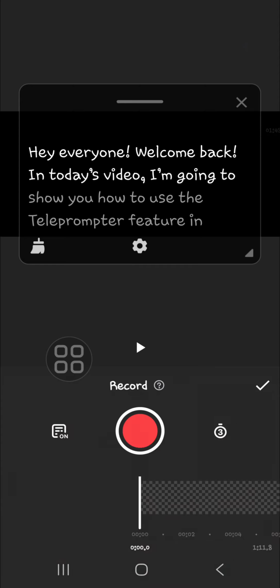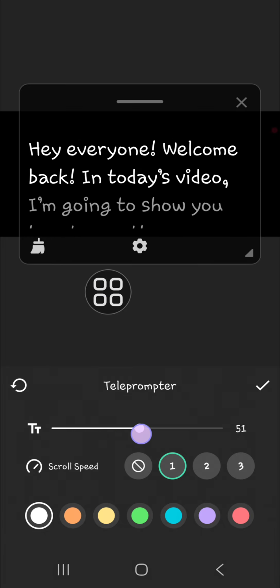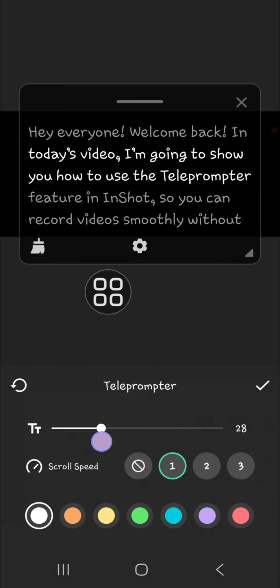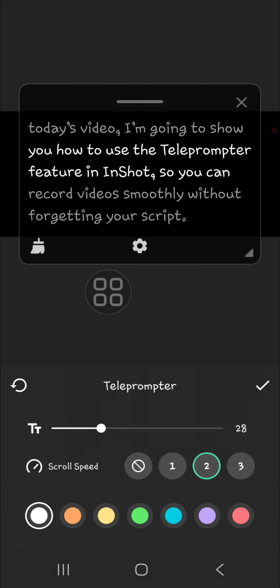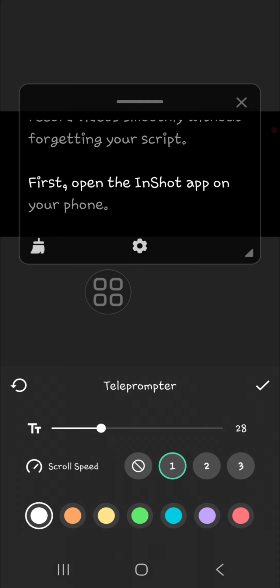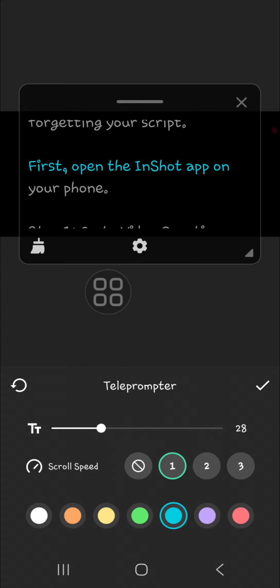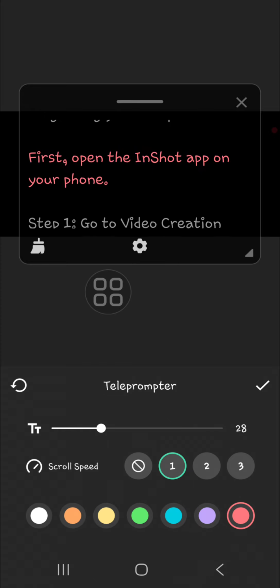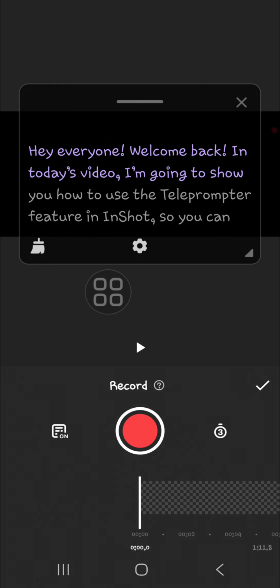Okay guys, and then you can go to the setting, and here you can zoom in or zoom out, and then you can customize the scroll speed like this. And I'm going to choose one. You can also highlight sentences like this, and I'm going to click on the check mark.